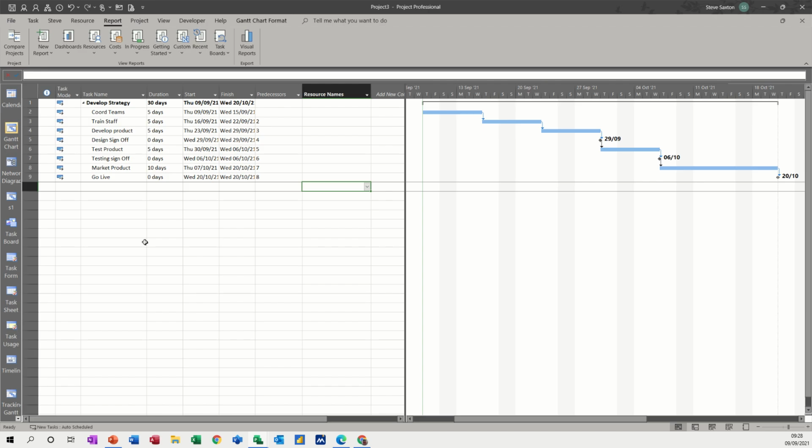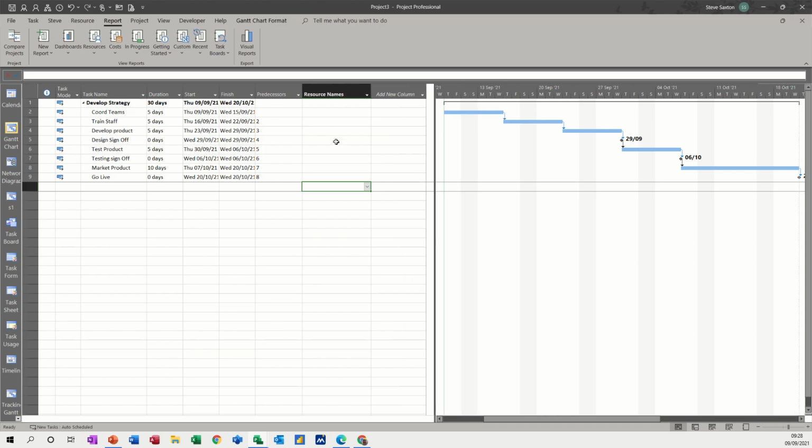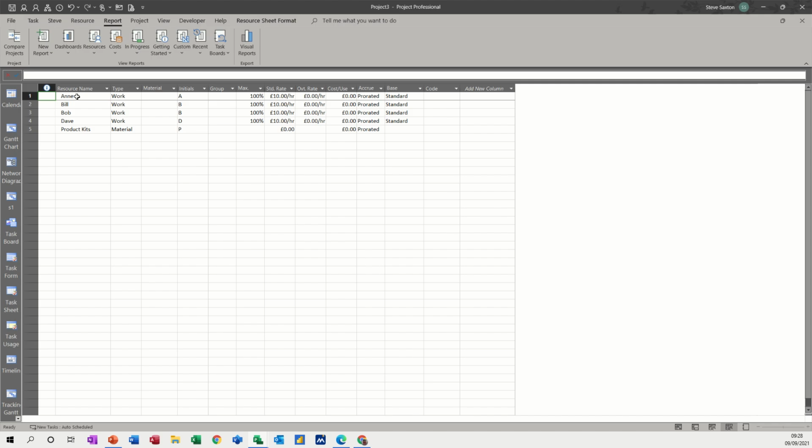So first of all, I have a small project on the screen where I haven't allocated any resources, so I'm going to go to the resource sheet. These are my resources: there's 4 people and then this product kit's material, and I am going to put that down at £50. Every time you use that it's going to cost £50. Everybody else is on £10 an hour.